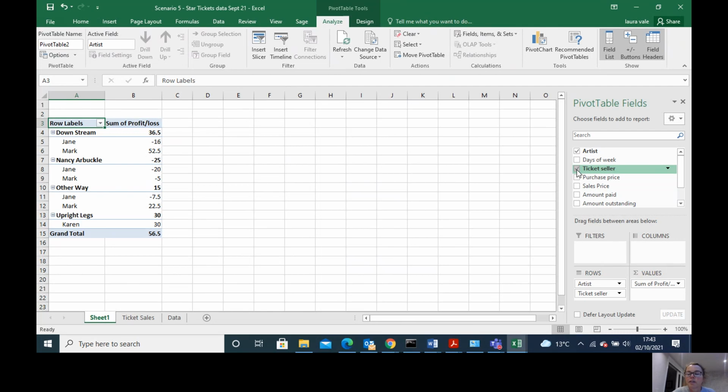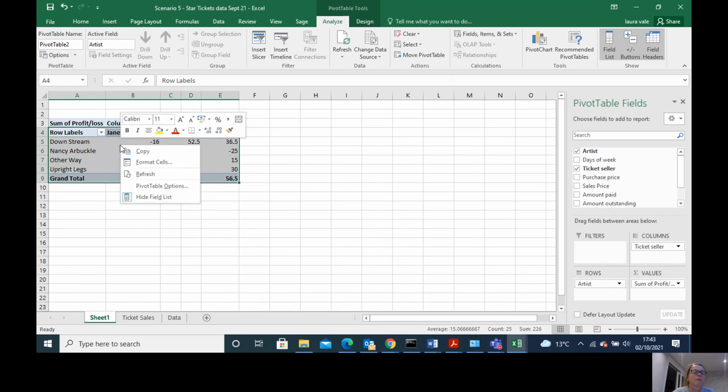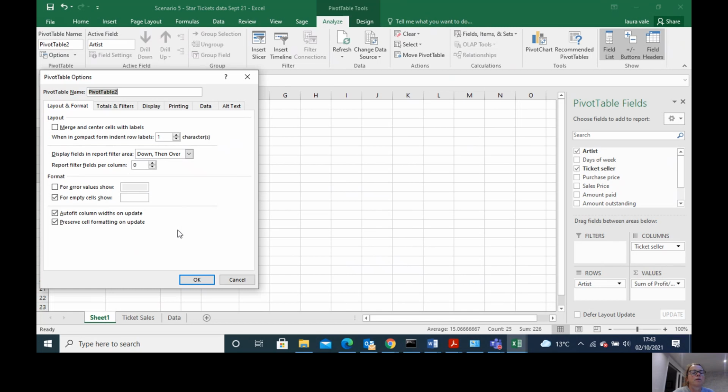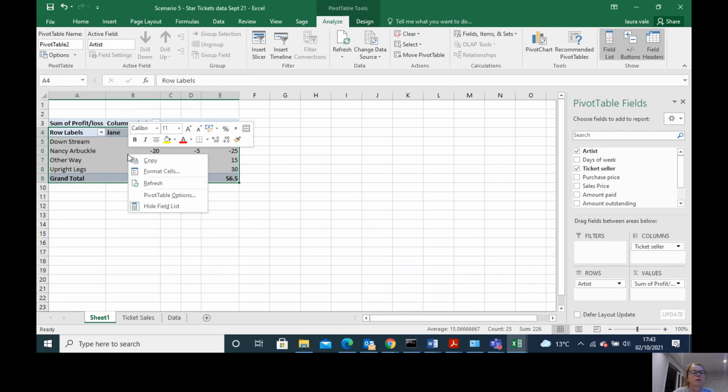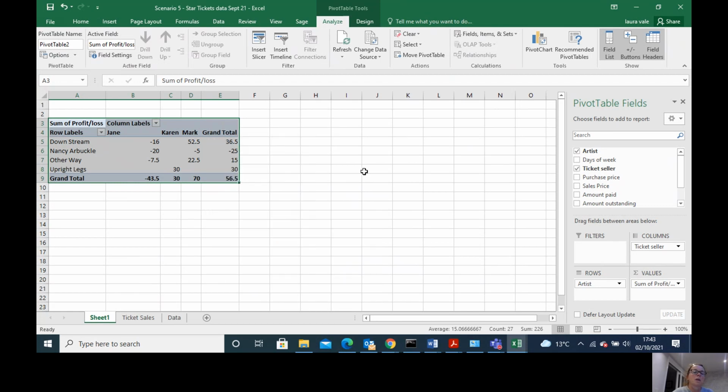Right, it conveniently tells us that we want the artist in the rows, so the ticket seller is in the column, and the system has already said sum of profit. If I can just remind you, if that doesn't work for some reason, if you right click on your pivot table, highlight the whole thing, summarize values by. If you wanted to change it from sum to one of the others, that's how you get in there. Right, so there's my pivot table.